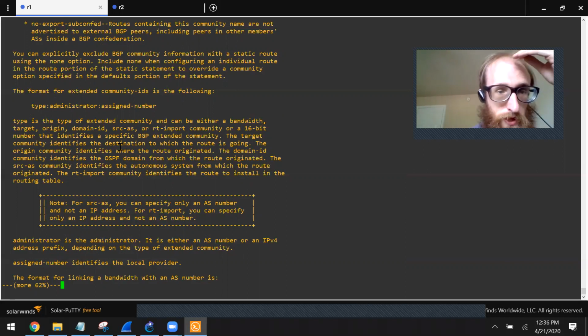Note, for source AS, you can specify only an AS number and not an IP address. For RT-import, you can specify only an IP address and not an AS number. Administrator is the administrator. Well, thanks, Help Doc. It is either an AS number or an IPv4 address prefix, depending on the type of extended community.